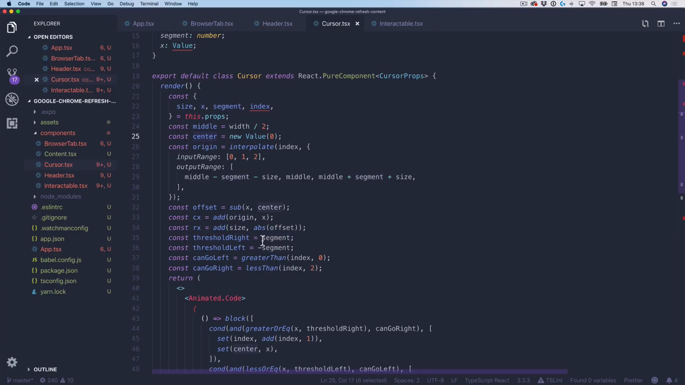the center offset. So we're gonna add center to the segment and subtract the size of the index, the size of the icon. And here we're gonna subtract the center to the segment and add the size of the icon.